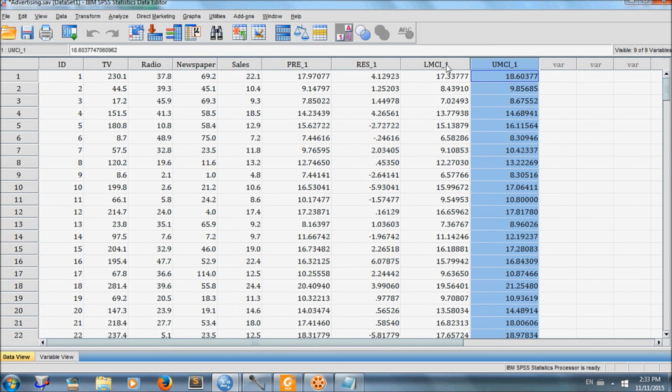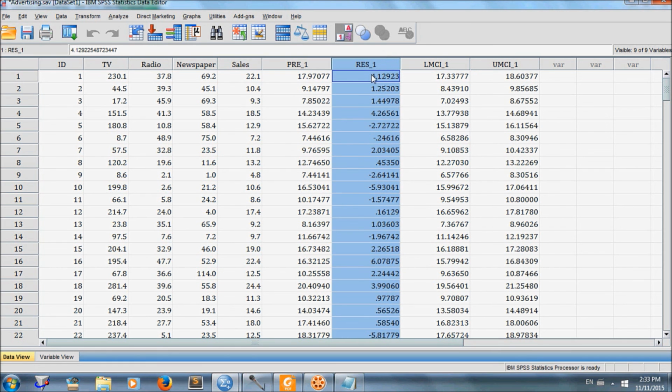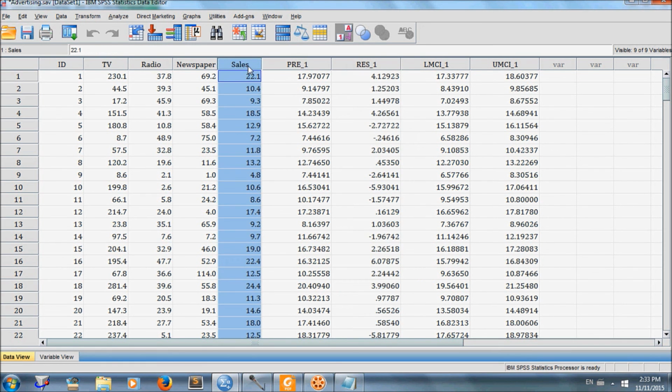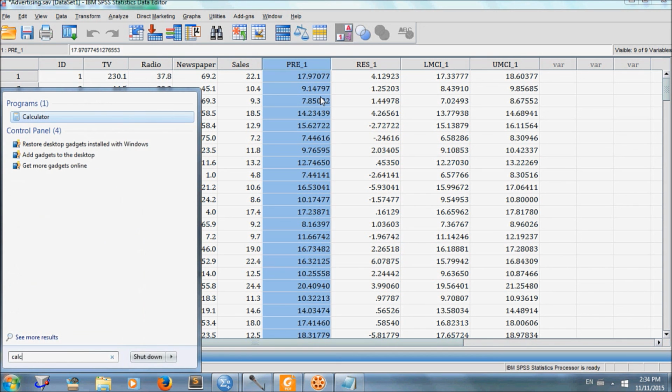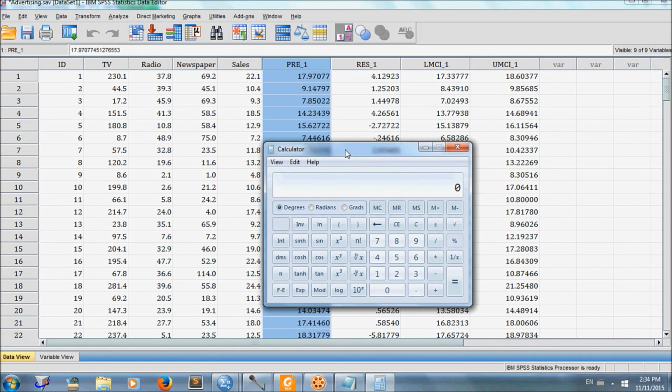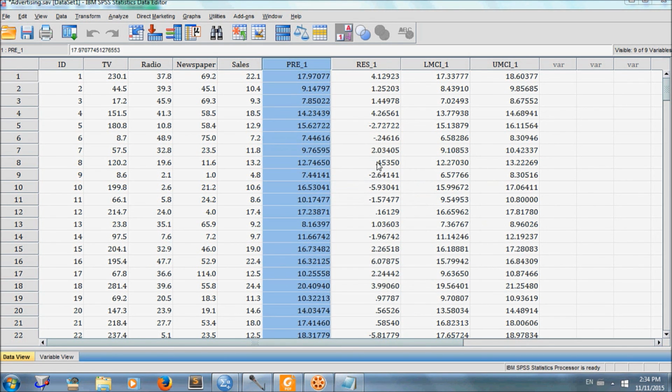So residual means the actual value of sales minus the predicted value. So 22.1 minus 17.97077 must give 4.12923. Let me check this one using a calculator. So the actual value of sales is 22.1 minus the predicted value 17.97077. So the residual is 4.12923. It's perfect. So this is all about fitting a linear regression using SPSS.